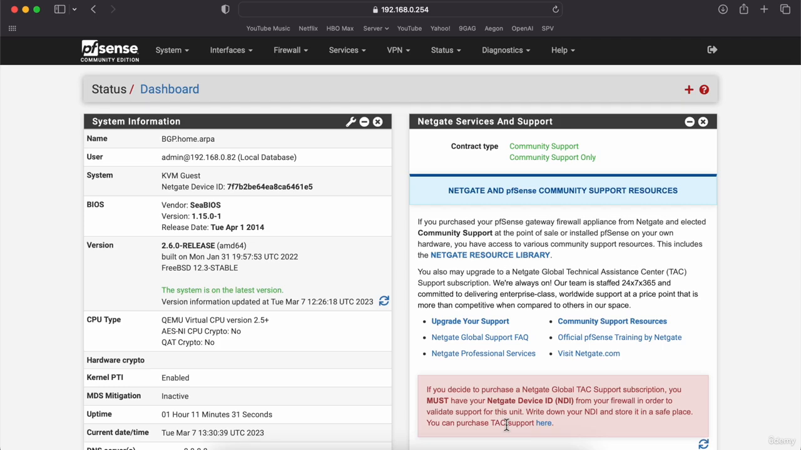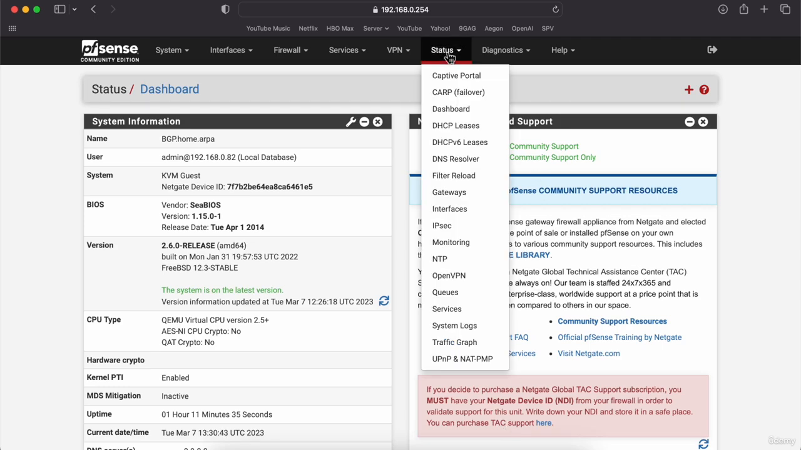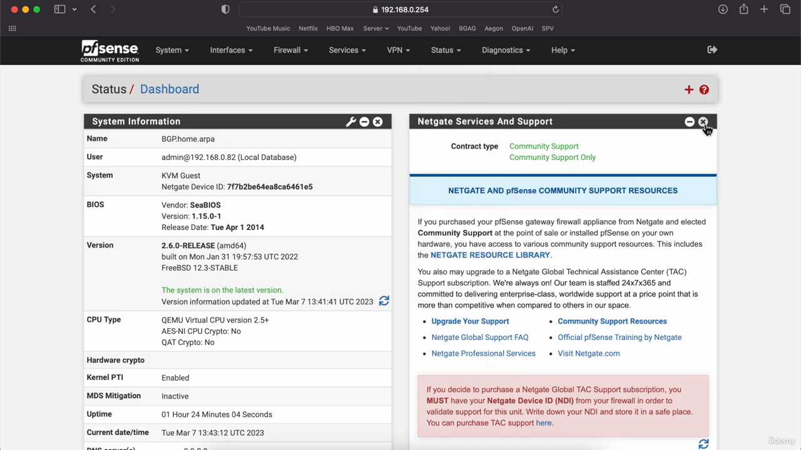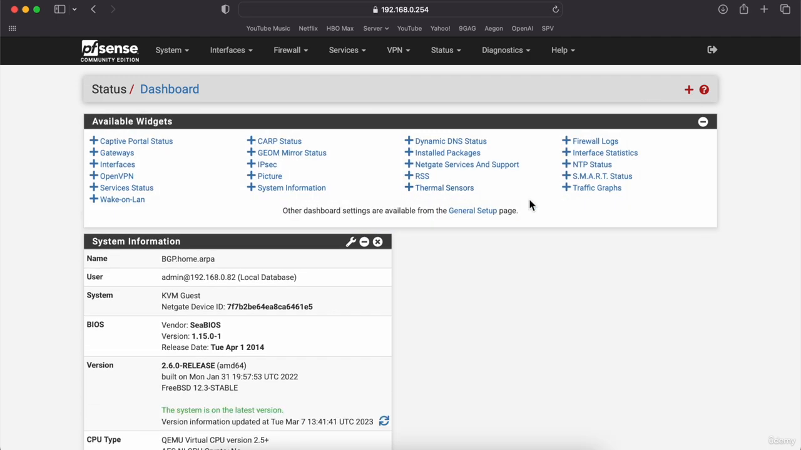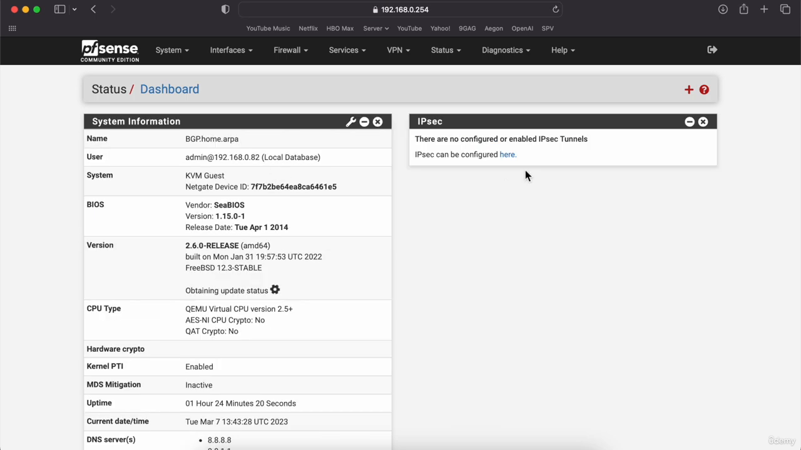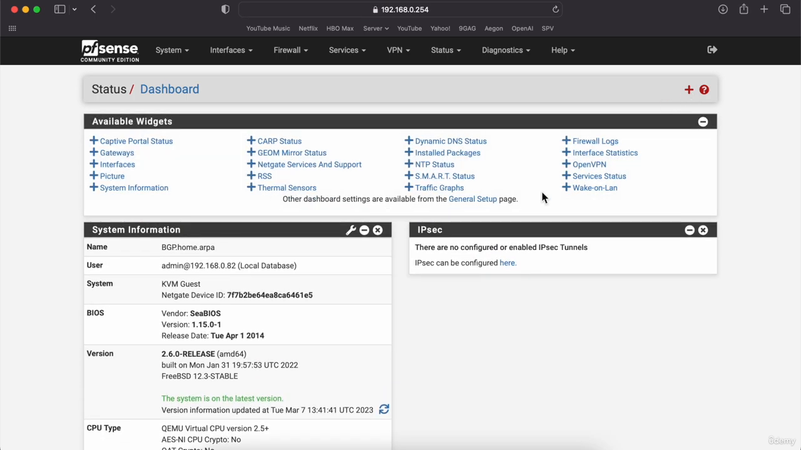Hi, since we performed the initial setup, maybe it's the right time to check other knobs that pfSense has. So from your pfSense homepage, you can modify and add different widgets. For example, you can see the IPsec statistics if it is configured.